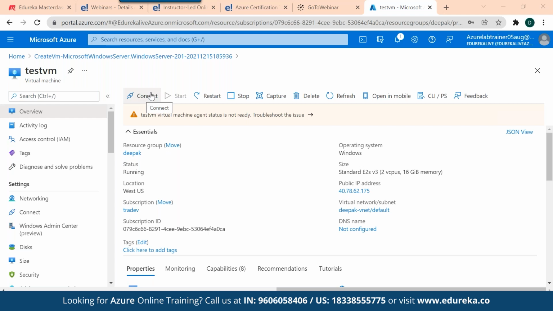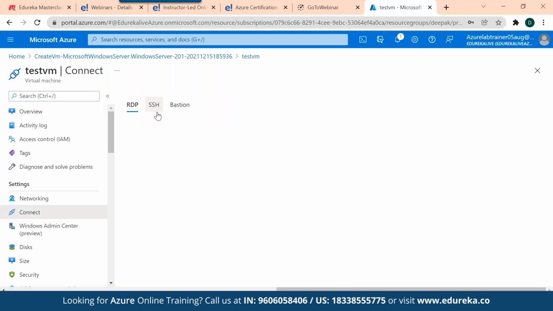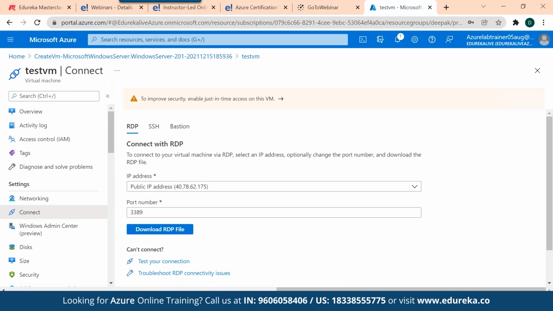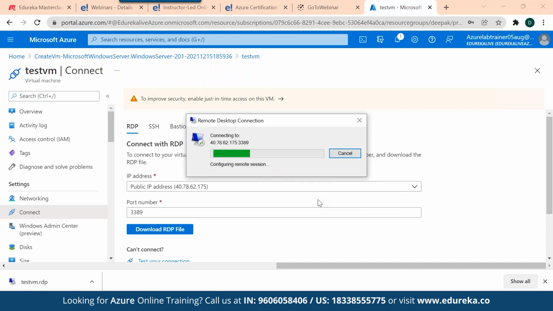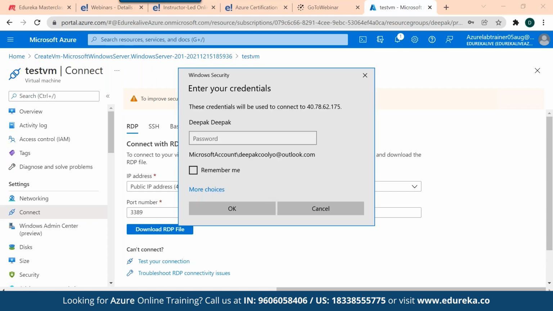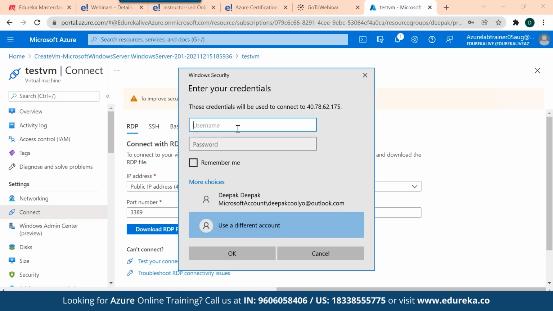Simply, in this case, you can click on connect, then click on RDP. It's going to download an RDP file for you. Once that RDP file is downloaded, you just click on it, and it's going to prompt you to provide your credentials, wherein you have to use the same username and password that you set in the beginning. So here I provide the username Deepak that I provided, and the same password that I used.